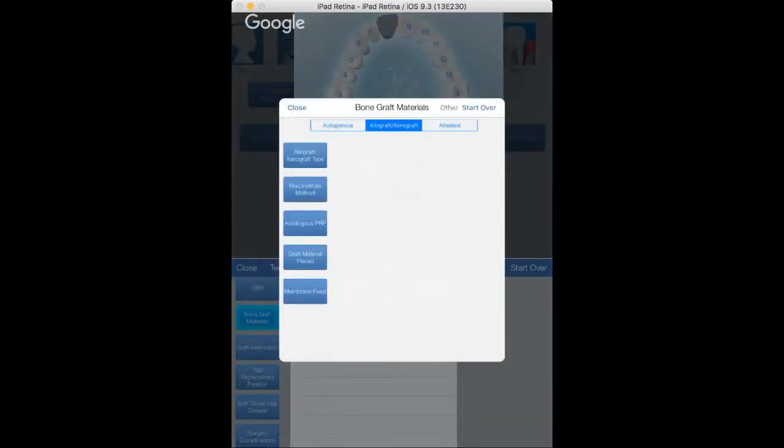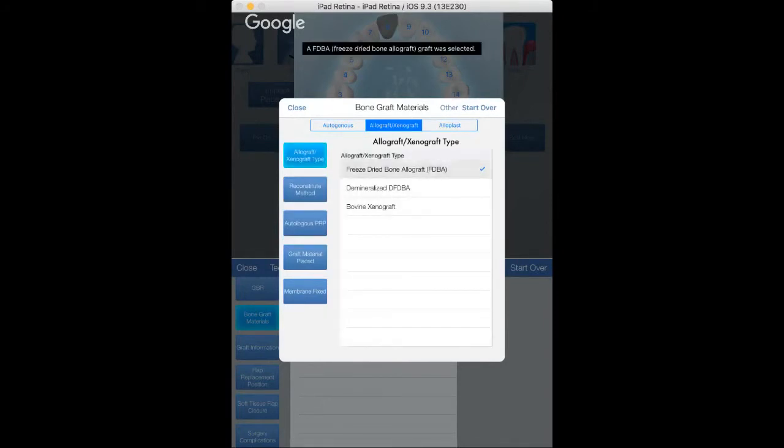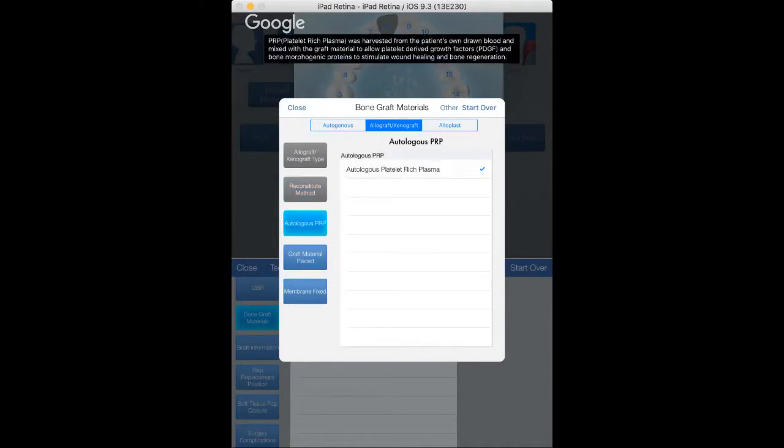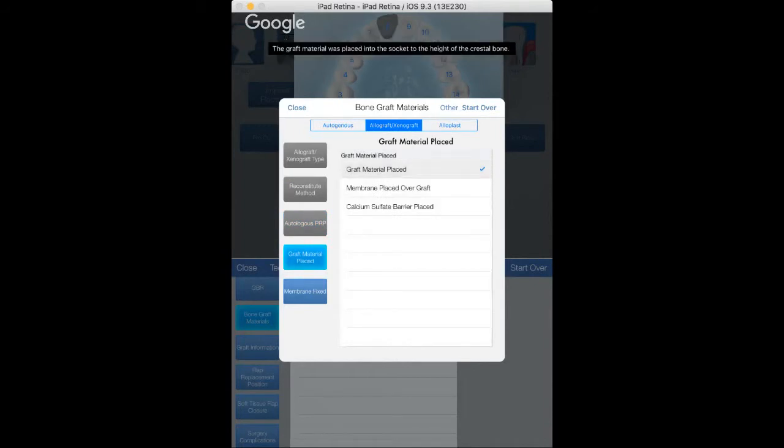We're going to use a xenograft, and we're going to use FDBA. For the reconstitution method, let's use sterile saline. If you want to do PRP, we also have that. And so the graft material is placed. If we place the membrane over it, a calcium sulfate barrier? No. So we just placed it, and no membrane is fixed.